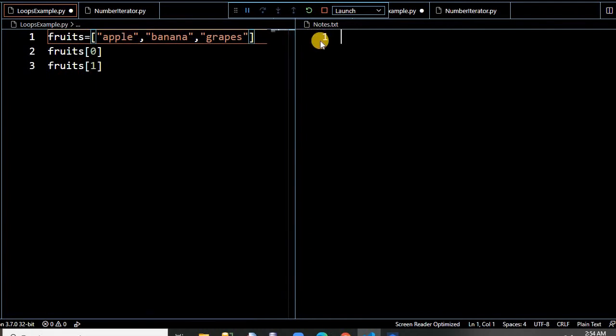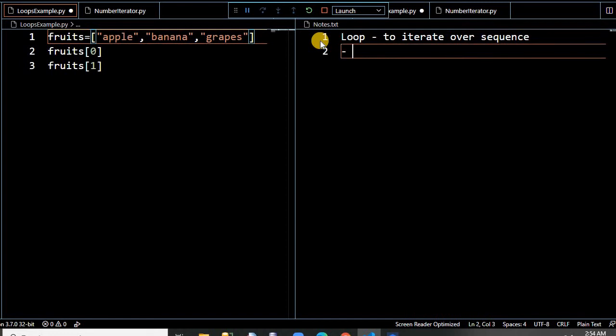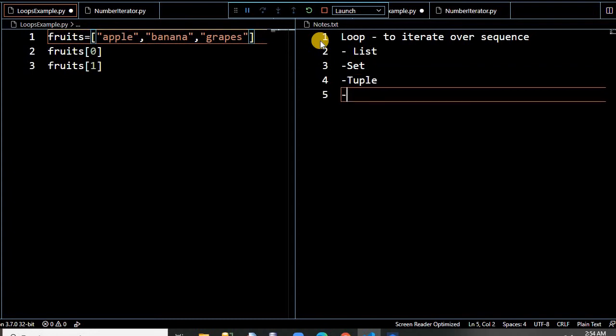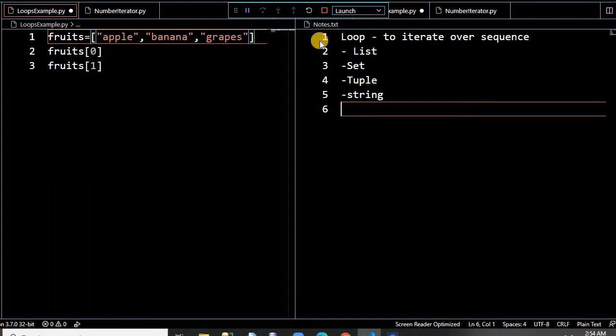So what are loops? They iterate over a sequence. A sequence can be a list, a set, a tuple, or a string. And how do we write the for loop? It's simple. Let's take an example.